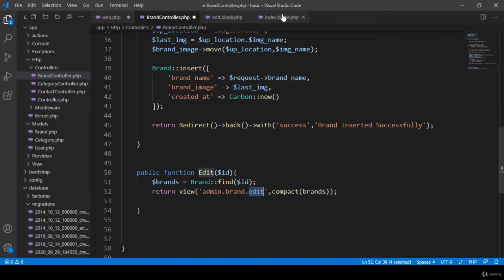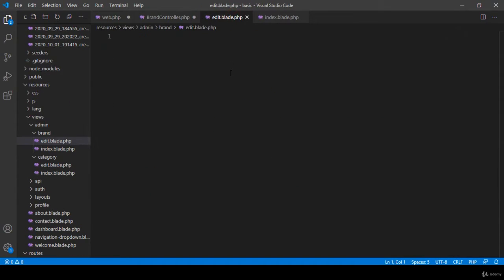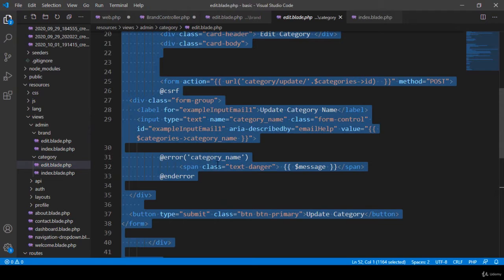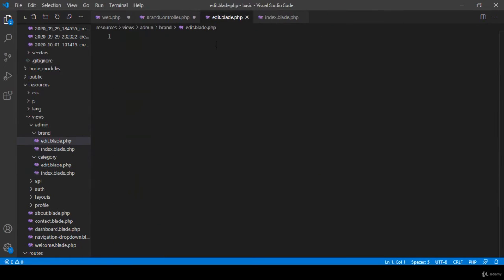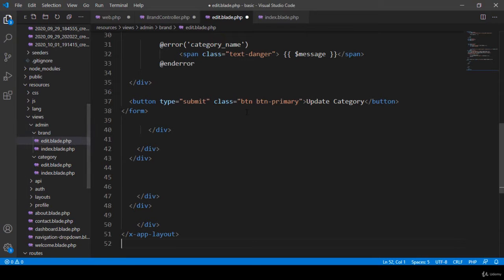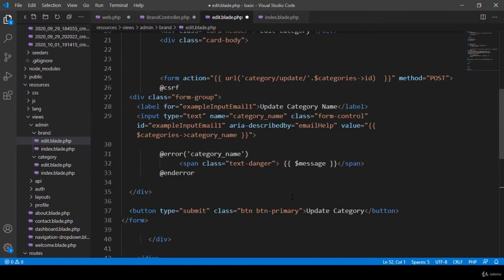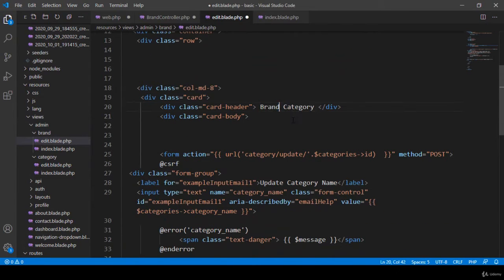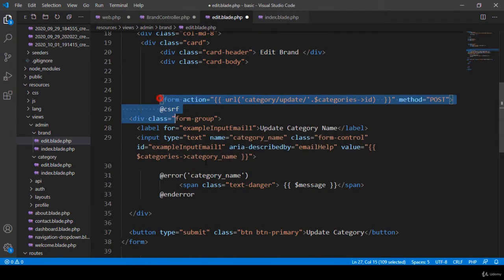So now go to our edit. This edit page will be just like our category edit. Better I copy everything from here. I copy everything from our category edit, and now in our edit, that means our brand edit, here I paste it. So now I want to customize it for our brand. So it will be the edit brand, and that will be a form.